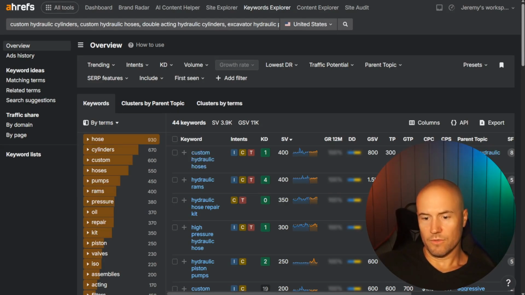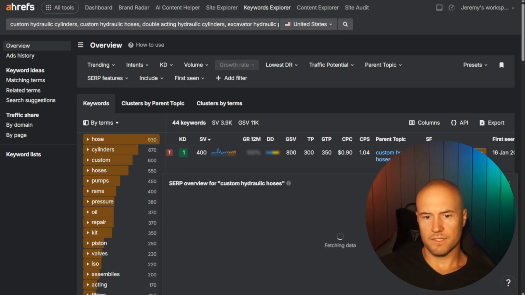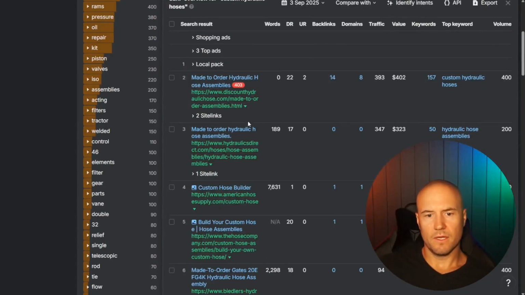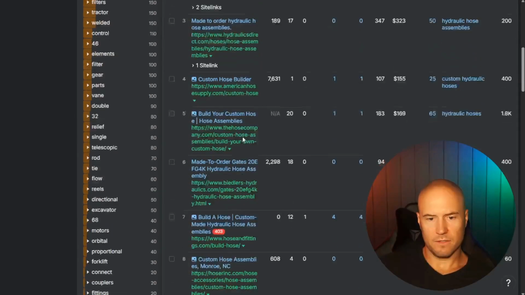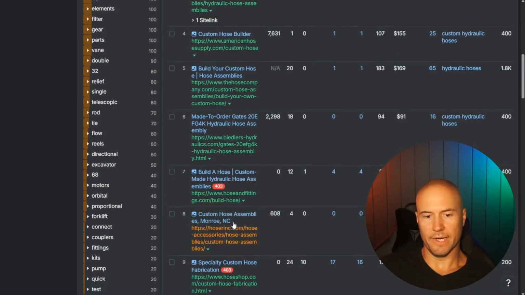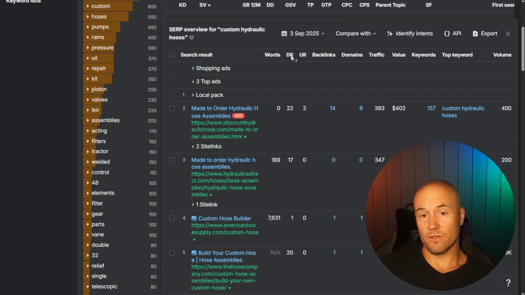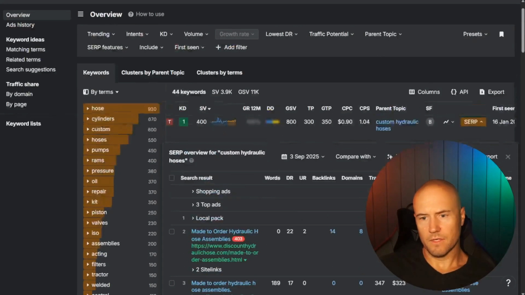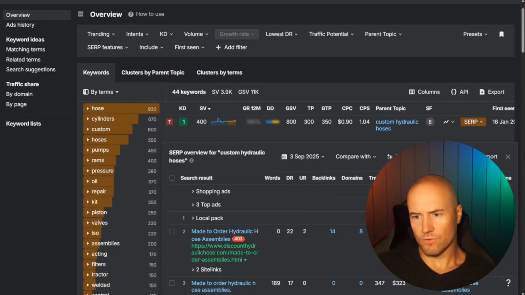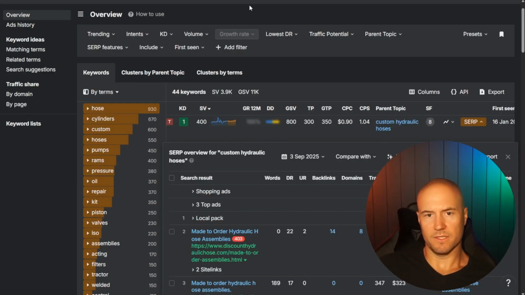So then what you can do is see who's ranking for these terms. And if you're not in here, then you can get an idea as to what they're doing and what should be done to reverse engineer and rank in here. And again, it looks like DR for this one. So let's pretend you're using this tool for your site here. Custom hydraulic hoses is the key phrase.